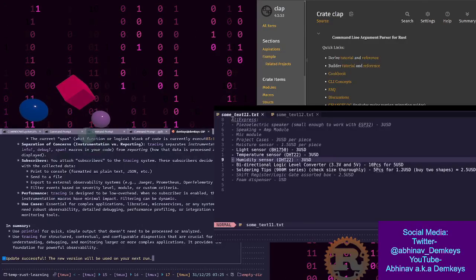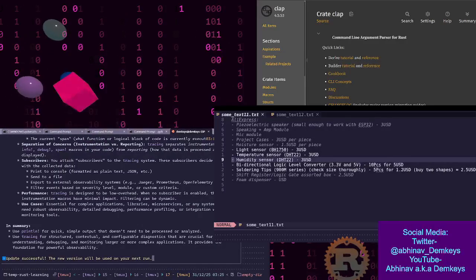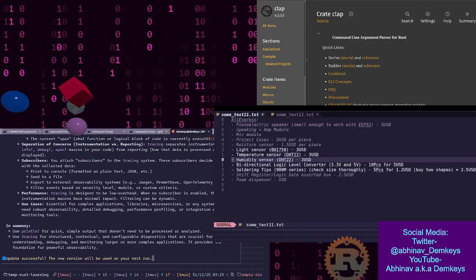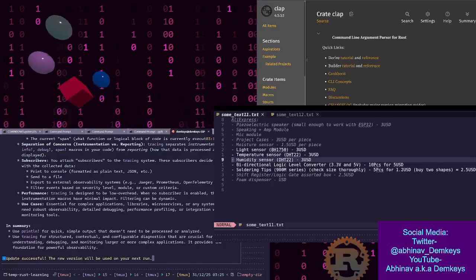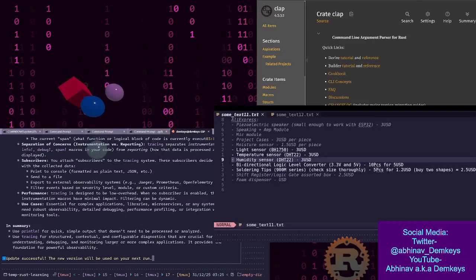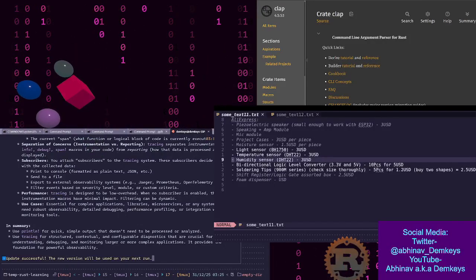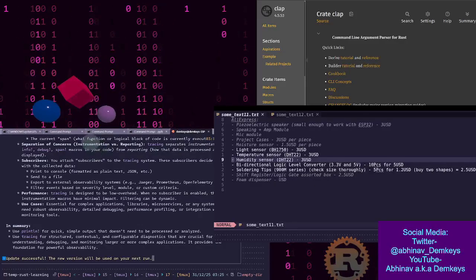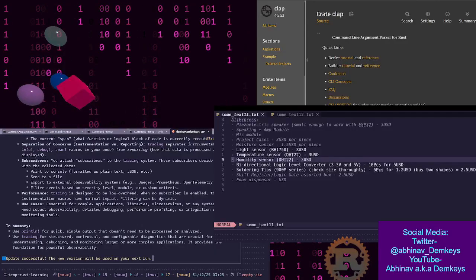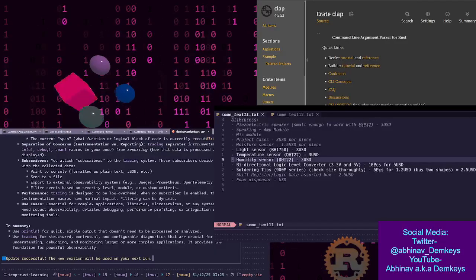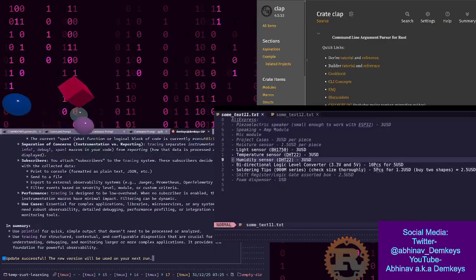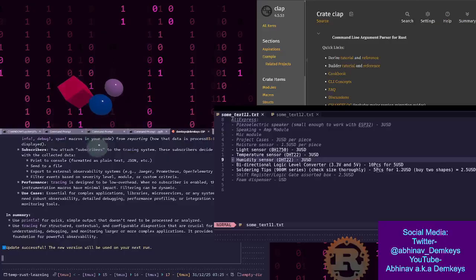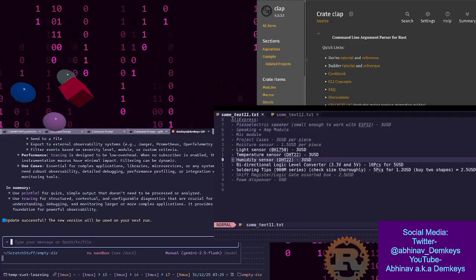Okay. Performance. Tracing is designed to be low overhead when no subscriber is enabled. The instrumentation macros have minimal impact. Filtering can be dynamic. Use cases: essential for complex applications, libraries, microservices, or any system where you need robust observability, detailed debugging, performance profiling, or integration with monitoring tools. All right, dude.